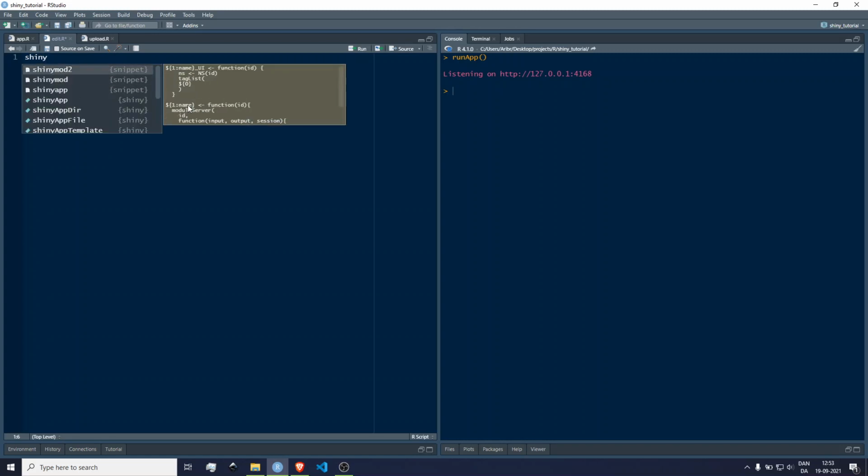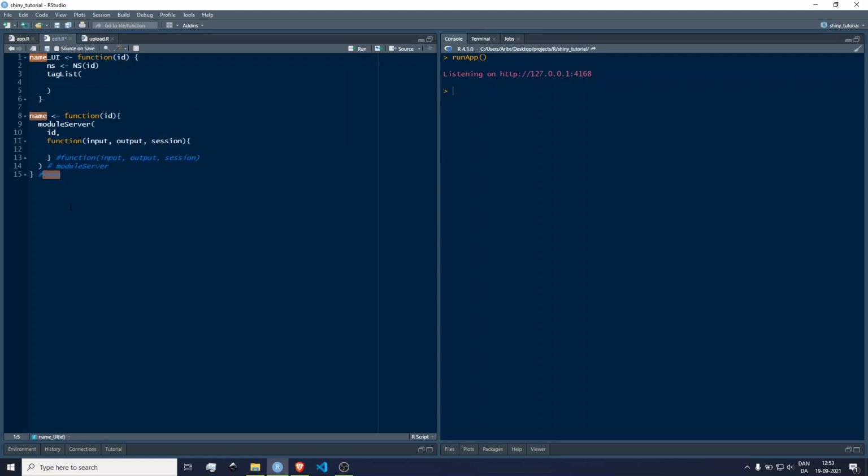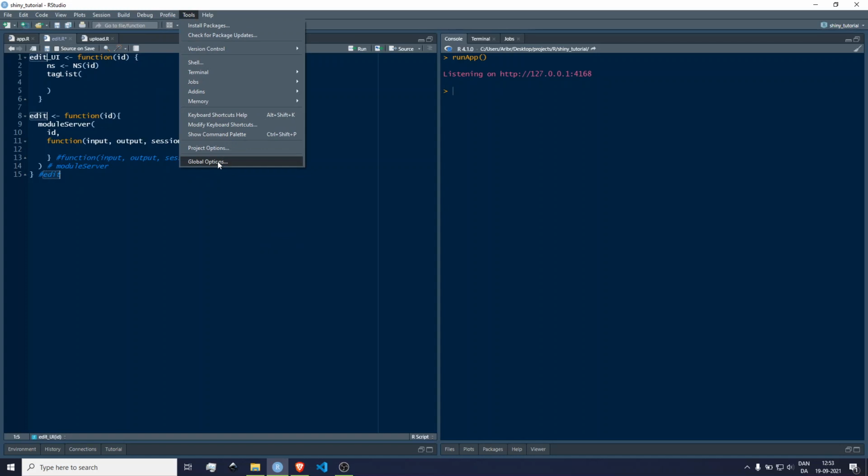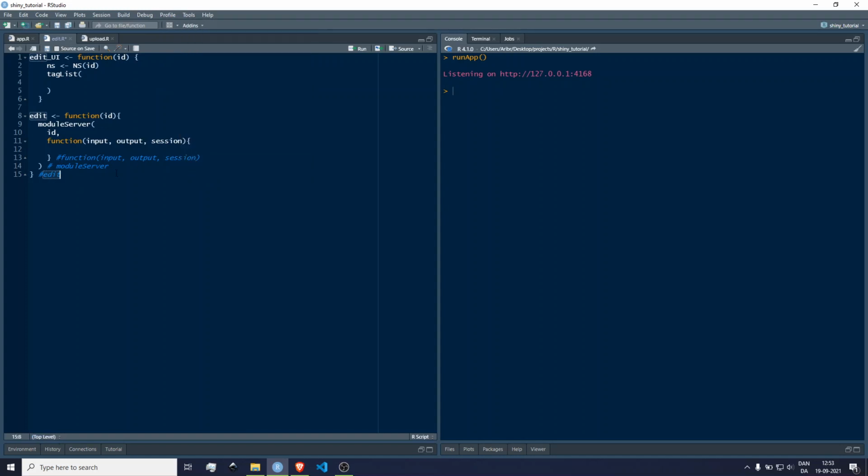I've made a custom snippet here, which I called ShinyMod2. This is just a module snippet. It gives me all this code. This is called edit UI. You can copy this if you want. I think it's in global options, where you can make your own snippets. If you want, else just copy this code as it is. All right, that's fine.